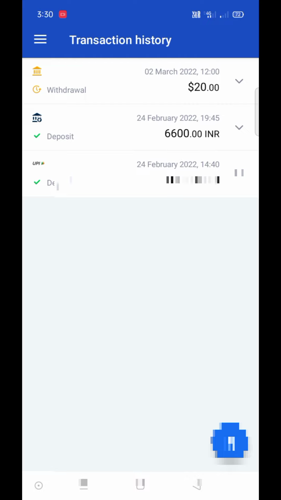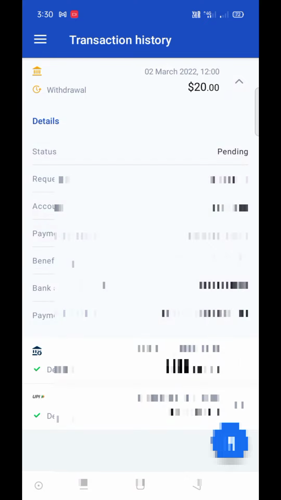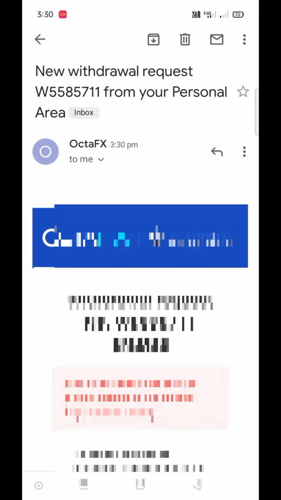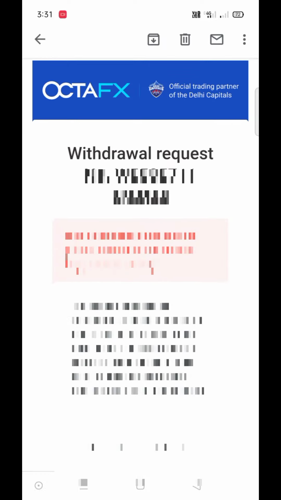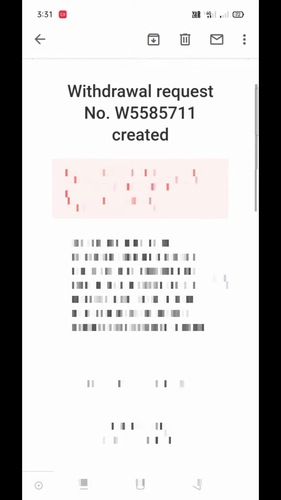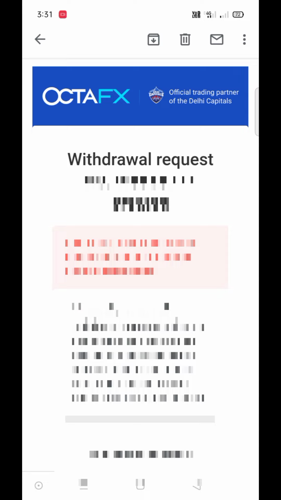So this is my withdrawal request. It is now pending. You will receive a mail, withdrawal request mail. Okay, after I receive amount in my bank, I will show you.